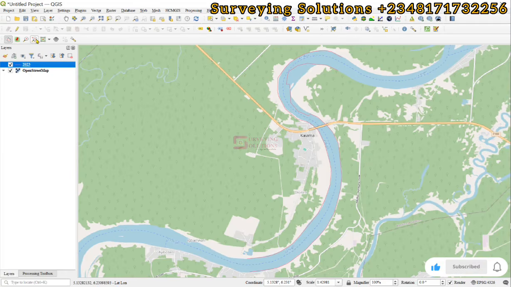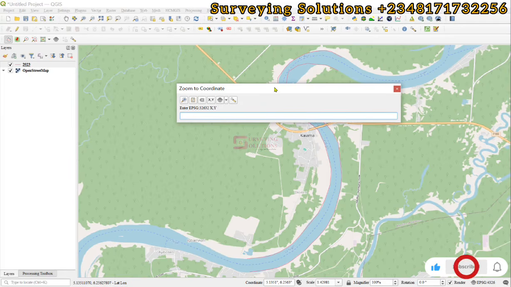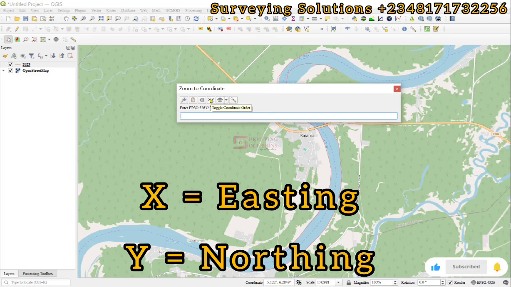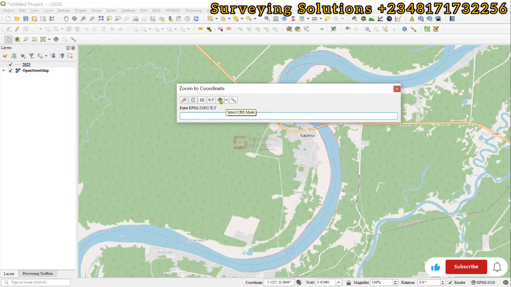The next tool we have here is Zoom to Coordinate. This particular tool helps you to navigate to a particular point whose coordinate you have. Before you do that, you need to understand a few things here. Remember, we have it as x comma y, and you know x is your easting, y is your northing. And then we also have Select CRS, and CRS is very important because it helps us to understand the system on which the coordinate we have is based.